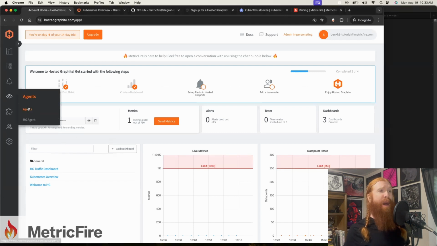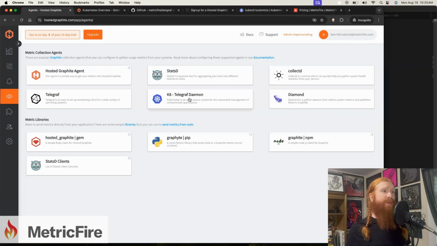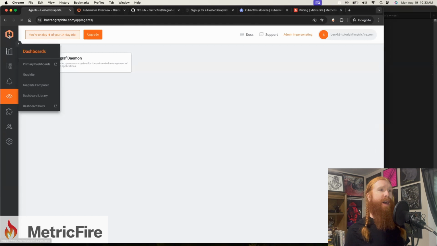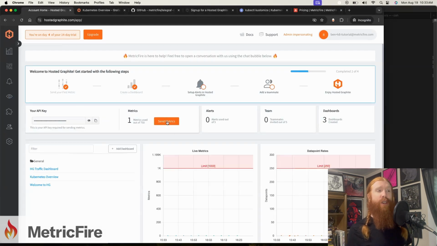Kubernetes has exploded in popularity and has become pretty widely used, so it's really important to have visibility into the performance of your clusters. So I'll show you how to easily collect Kubernetes metrics and use them to create custom dashboards and alerts.